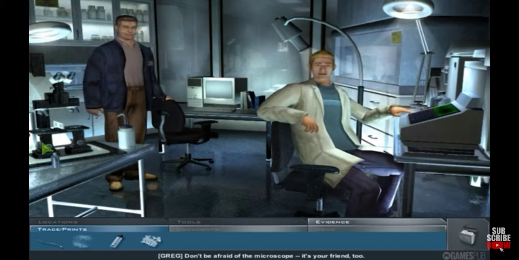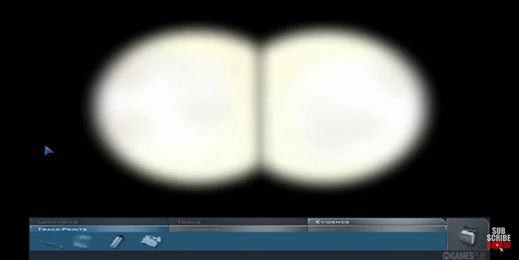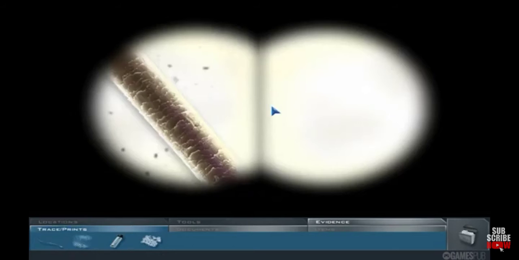Don't be afraid of the microscope. It's your friend too. Want to look at something under it? Just drag any trace evidence onto either side of the lens. To compare two things, drag the second item onto the other available slot. If you find a match, your evidence and case files will update. Sweet, huh? You can't put that under the microscope.